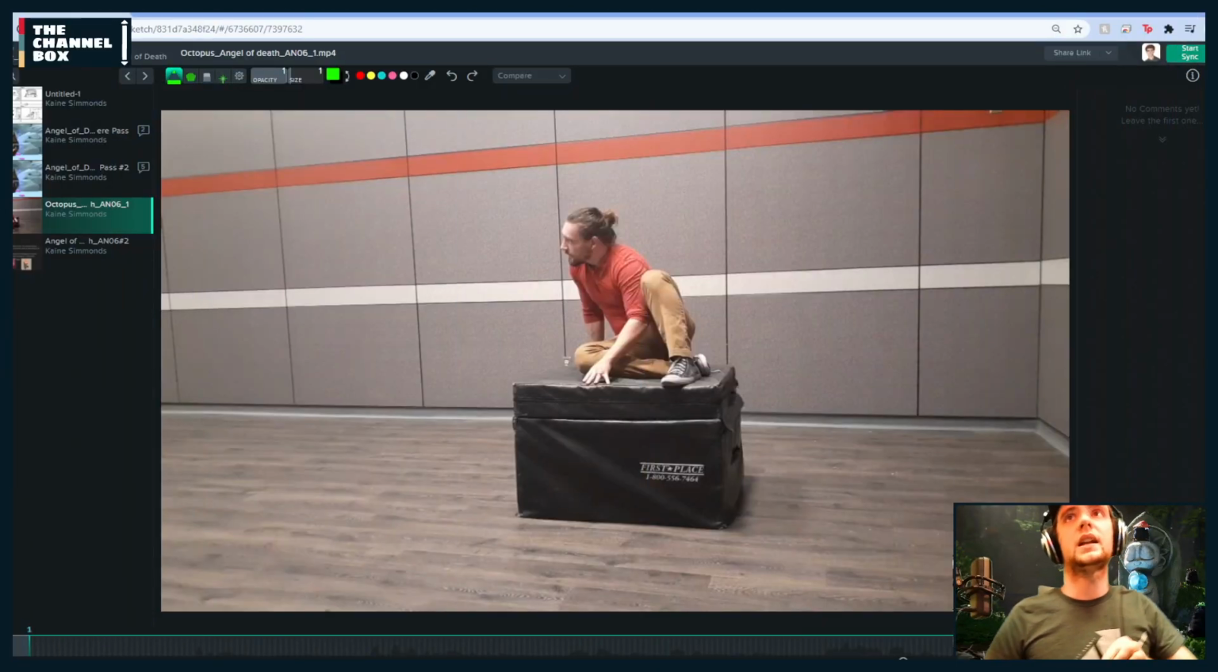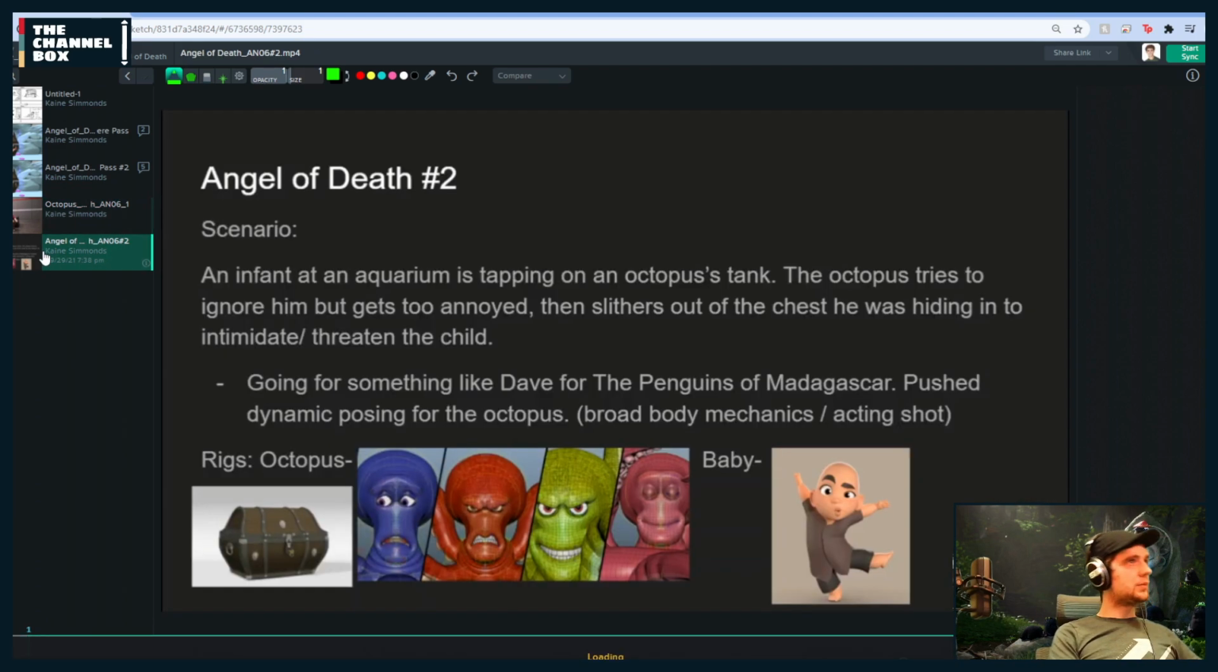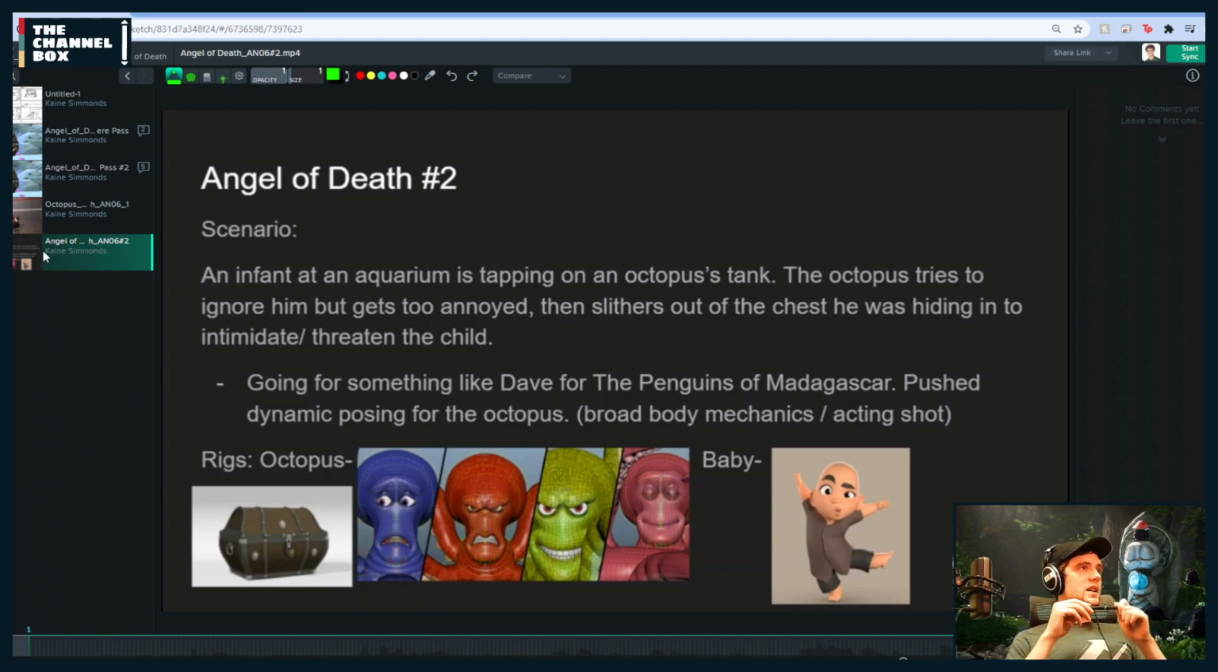Alrighty, so we have Kane's shot, and it's a really cool idea. For anybody that's just hopping in, basically the idea is an infant at an aquarium is tapping on an octopus's tank. The octopus tries to ignore him but gets too annoyed, then slithers out of the chest he was hiding in to intimidate, threaten the child. Going for something like Dave from Penguins of Madagascar, push dynamic posing for the octopus, broad body mechanics acting shot.